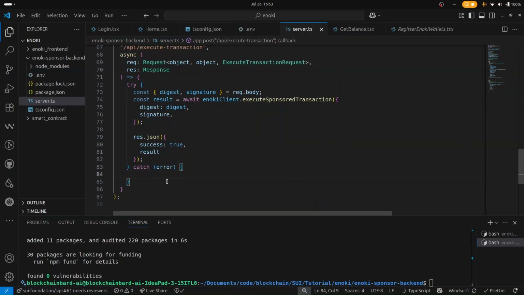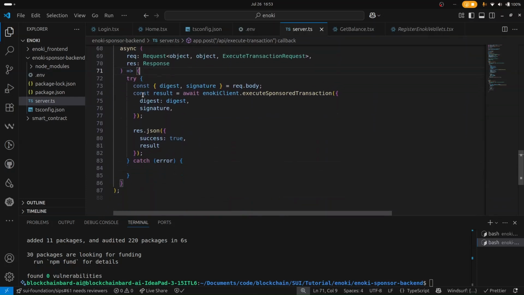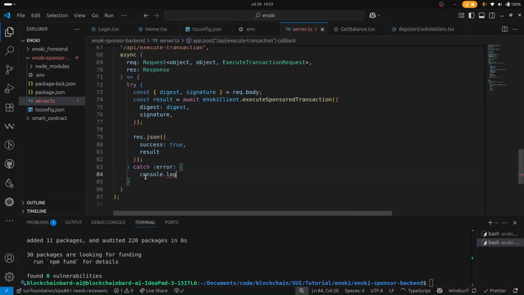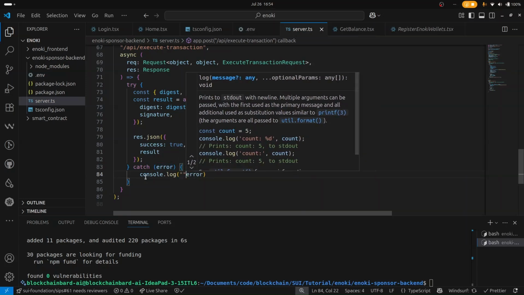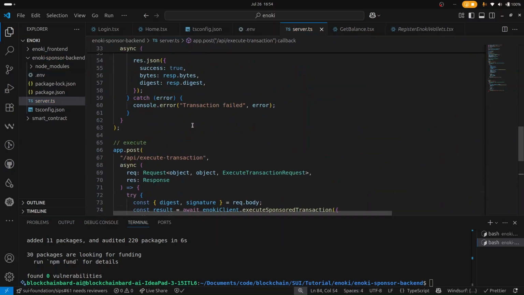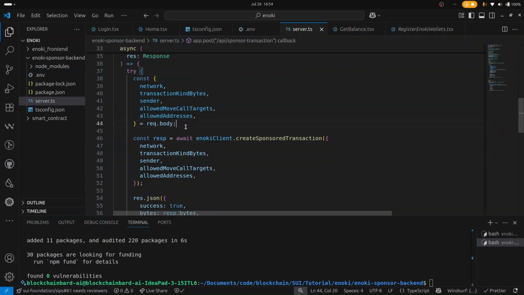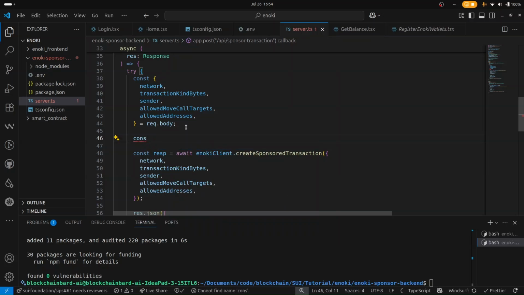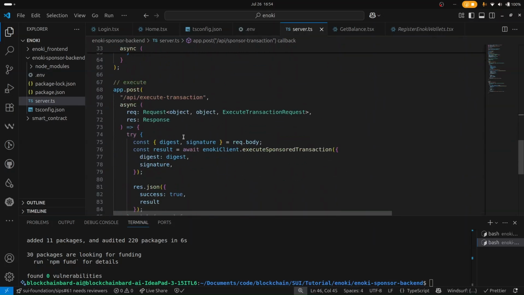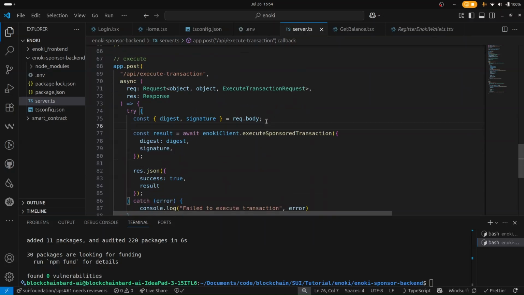And if there's an error, I will just console.log the error. And let me send something like failed to execute transaction. Here also let me just put in a print statement, so that when we sign transactions from the front end, we would know. So console.log. Let me just call it sponsor interaction. And then I'll come here and make this execute interaction. I think that's okay for now.